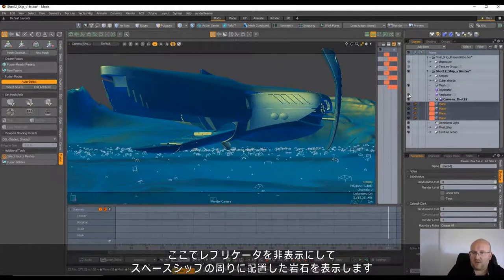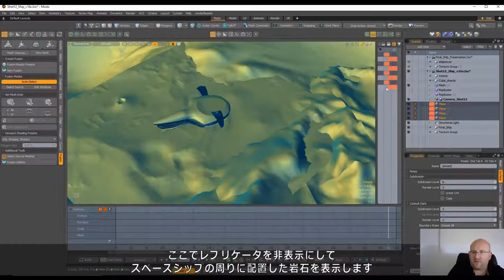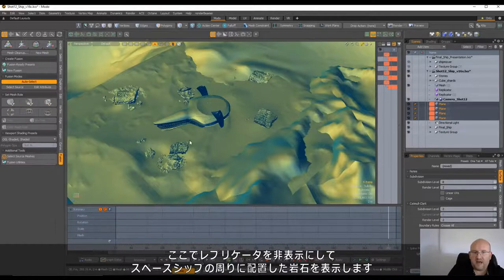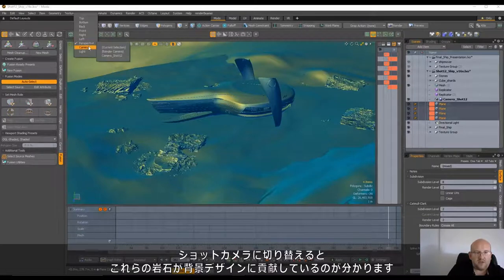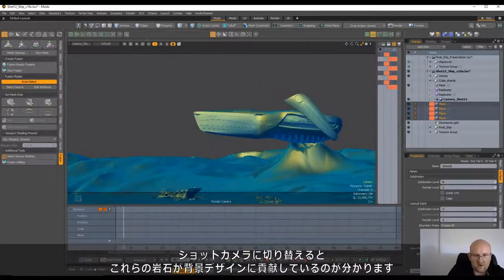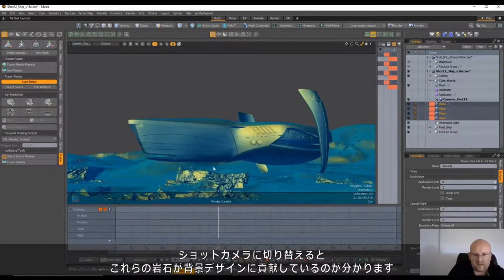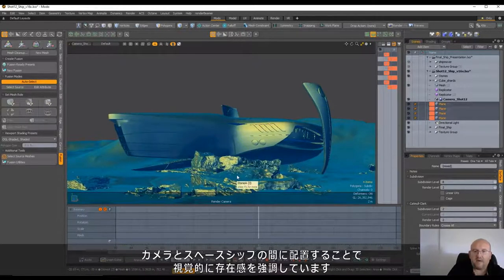Now, let me just turn off these replicators again. I'm just going to go into my perspective viewport, and I'm just going to turn on these high detail stones that I placed around the spaceship. Now let's just jump back into the camera, and you can see that these stones are actually contributing quite a lot to the design of the environment to make the environment more interesting. And I've also placed these stones between the camera and the spaceship, so they are occluding a little bit of the spaceship. So we get a little bit of parallaxing also going on, which is also very important.